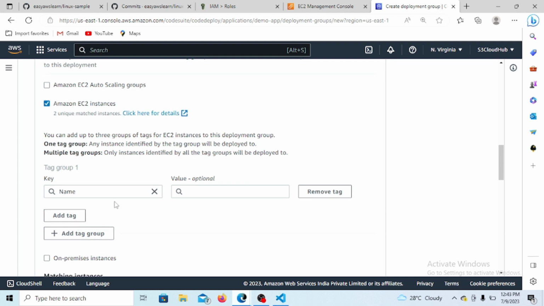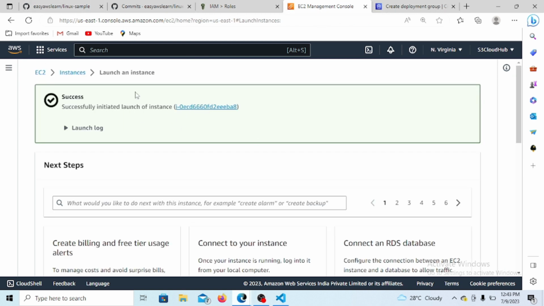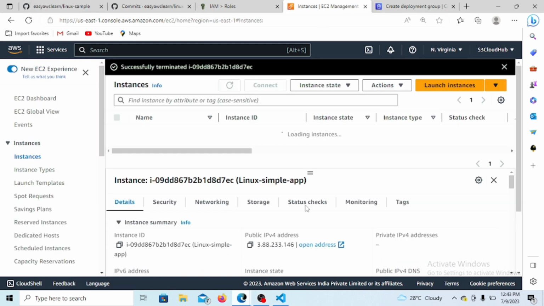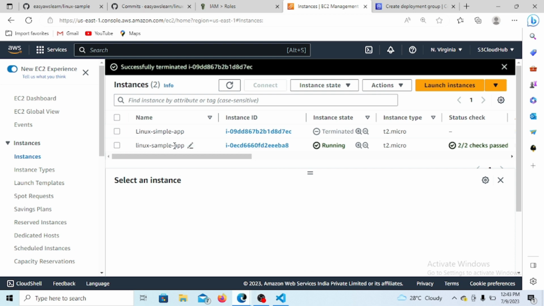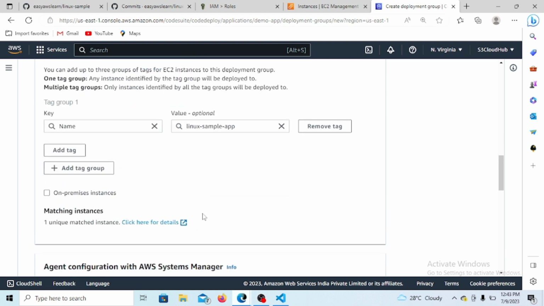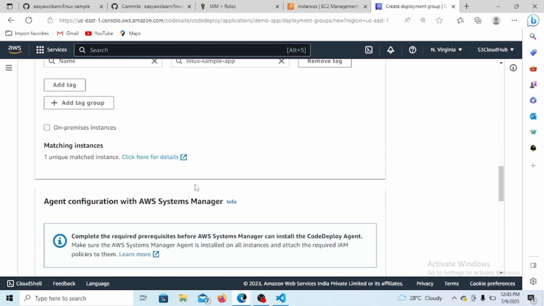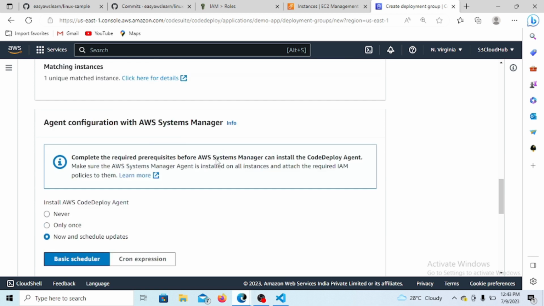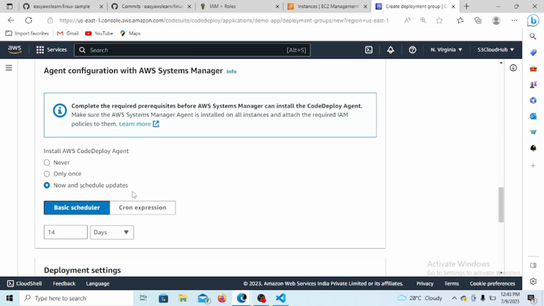So the tag key we will give, and here the application we have given. Since there are two instances running, and I think there is one more terminated instance, let's see. This is a Linux sample app, so we will take the Linux sample app. Okay, now this is the configuration. Target is done. Now let's go with the next.